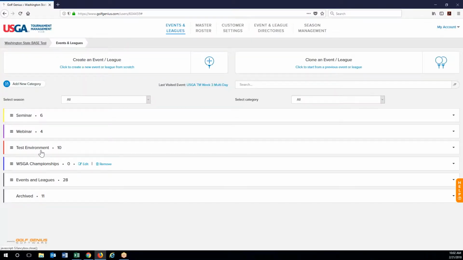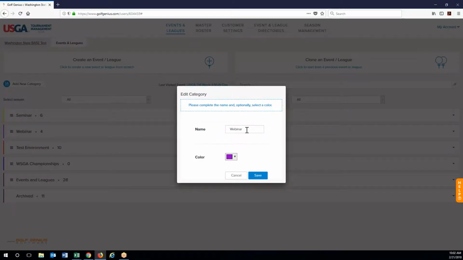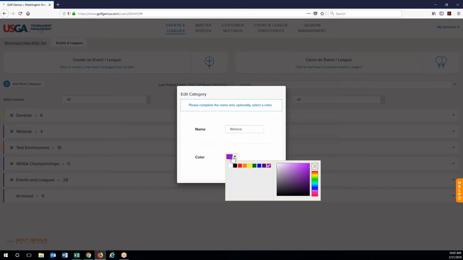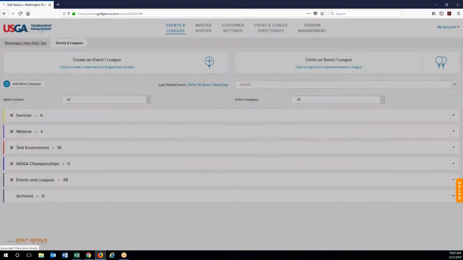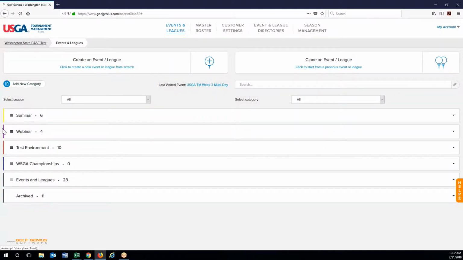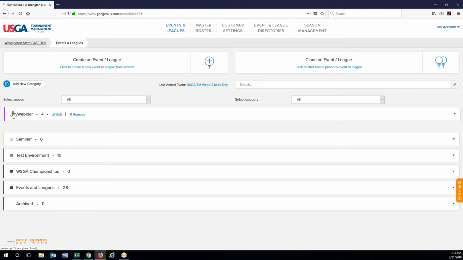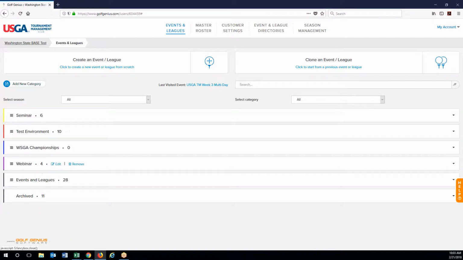Now one that I had created, such as our webinars, I can edit that and change the name to whatever I would like, as well as the color. For the most part, the color doesn't affect much. It's just this kind of option right over here. It's not that big of a deal. Now moving things around, we can use these three bars to grab, click and hold, and we can sort our different categories that we have available.